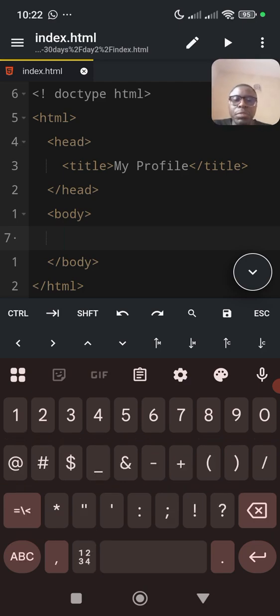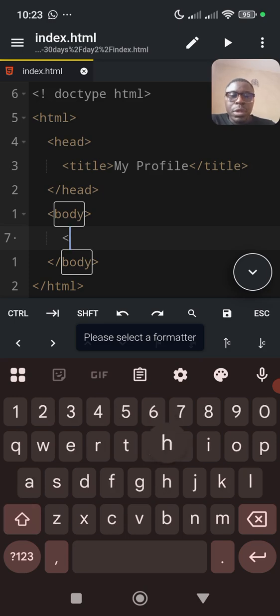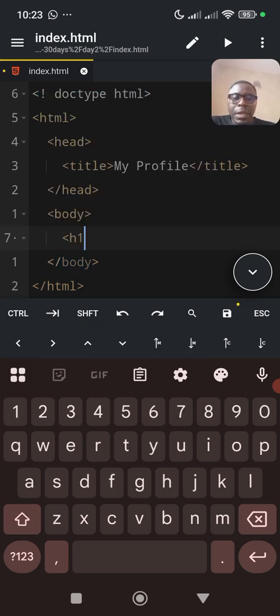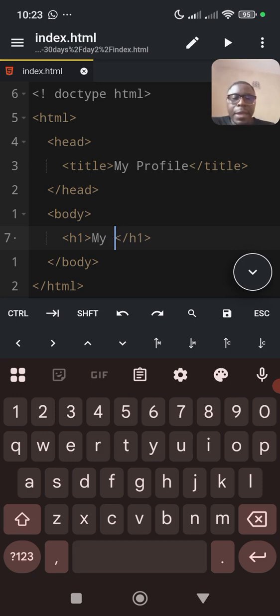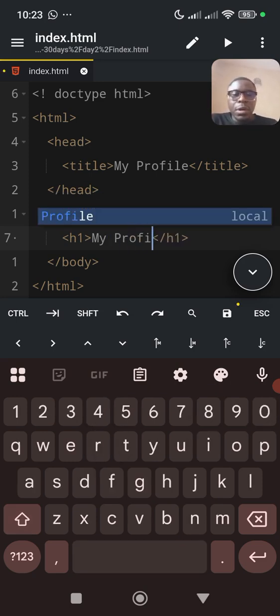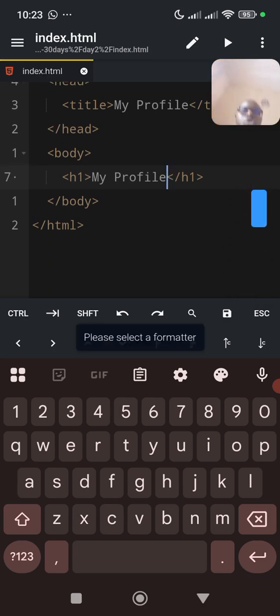So let's assume that we are trying to show users our profile. I can start with the H1 tag. We'll discuss more about it. So I can start with the H1 tag and I'll say my profile.